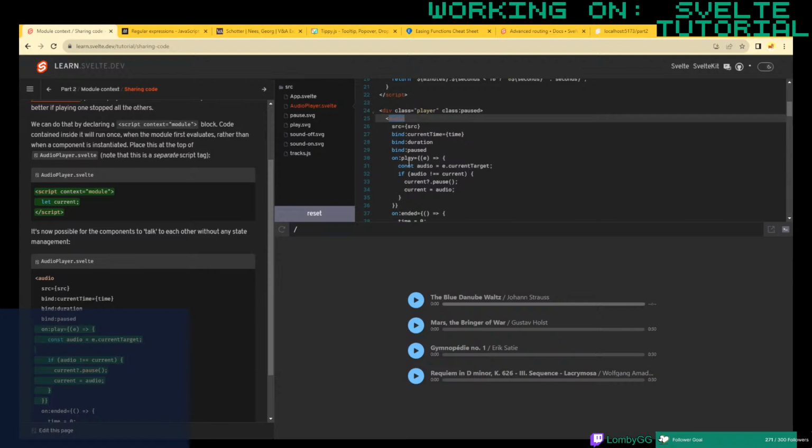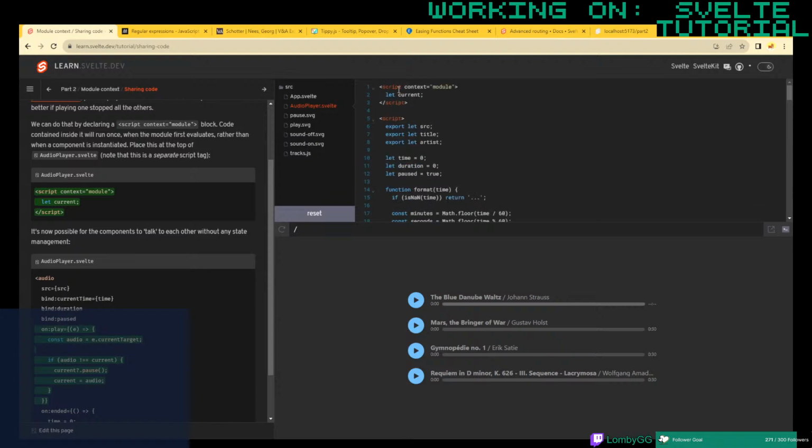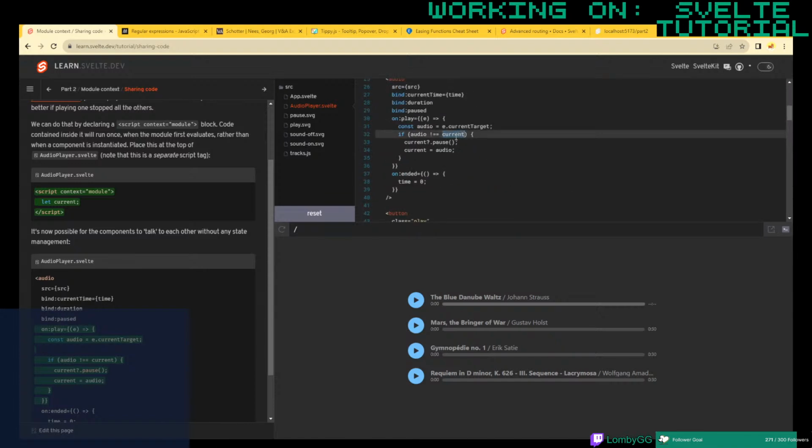So on the start playing of our audio file, we take that play event and the target of that play event becomes this audio variable. If that's not equal to current, which sits outside of the individual components, individual instances, then we look at if there is a current audio track playing and we pause it, and then we swap over to current.